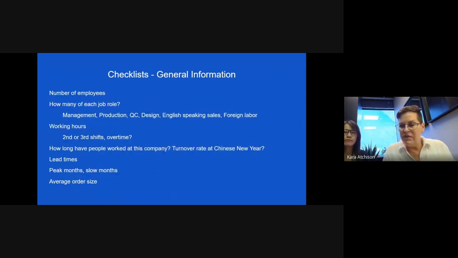So how many employees? Does it make sense? What are the job roles? Do they have all of these disciplines covered? Are there managers, production people, QC, design, English-speaking sales, English-speaking engineers?